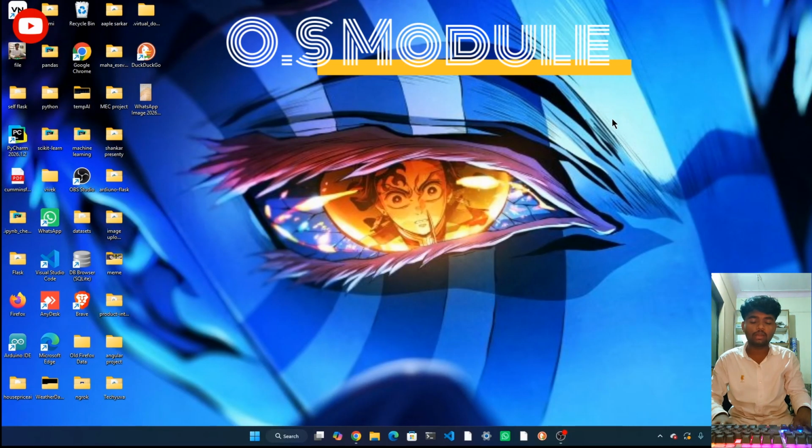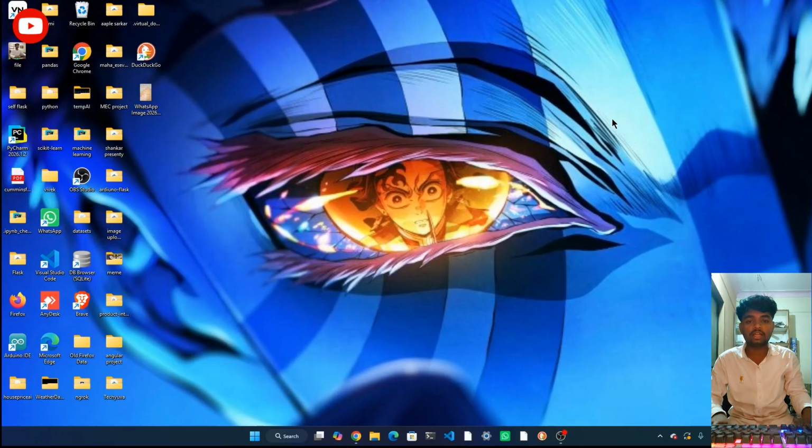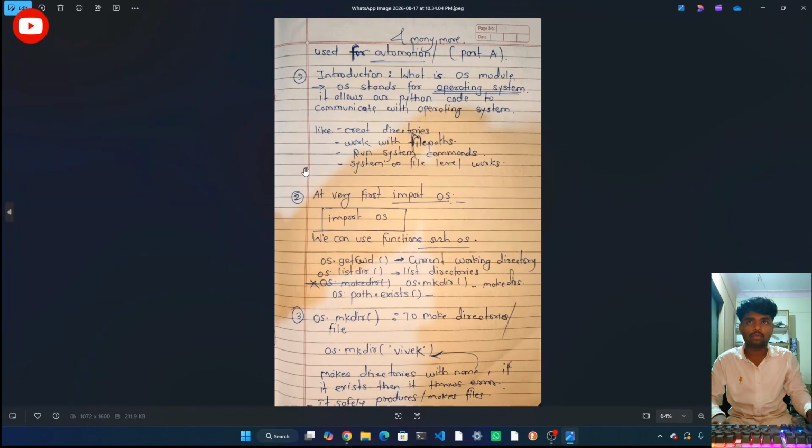So what we are doing is dividing the OS module into three parts. The first part is for introduction. The second part is for paths and path interactions in the OS module. And in the third part, we are covering some useful commands along with environment commands and system commands in the OS module. So for the introduction, referring to this image.